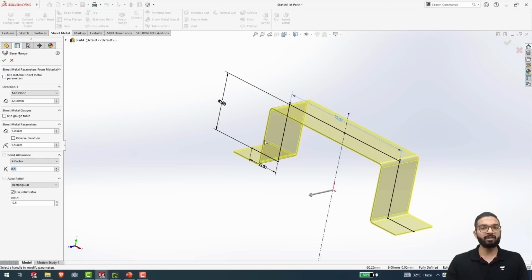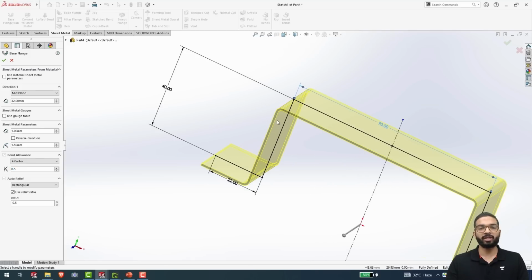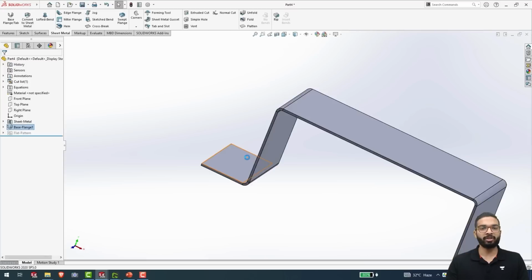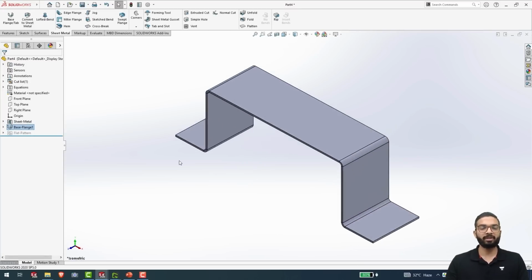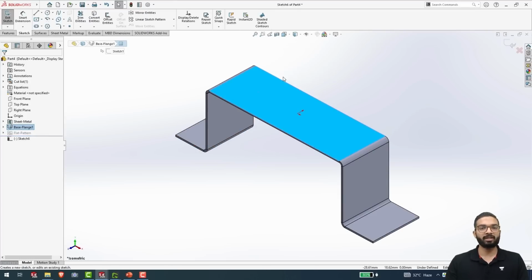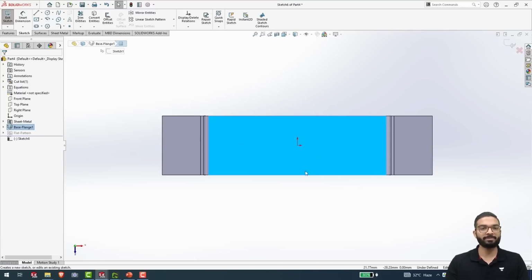Now that we have entered all our sheet metal parameters and here we know on which direction our material is being added, we can click on OK and generate our sheet metal base plan. If I press Ctrl 7 and set it to isometric, you can see that our base feature is now ready. Next, I will select this face and then start sketching on it. I will press Ctrl 8 in order to set it normal to the screen.